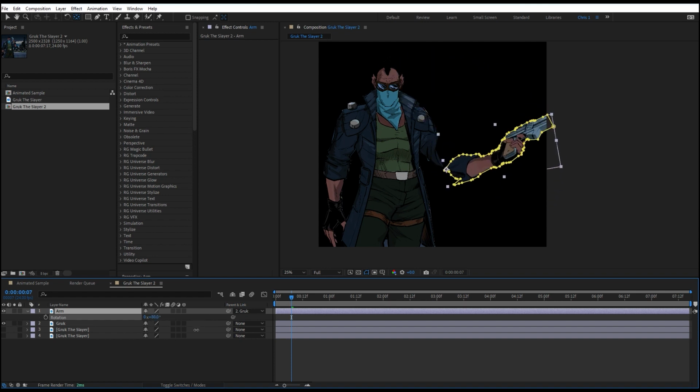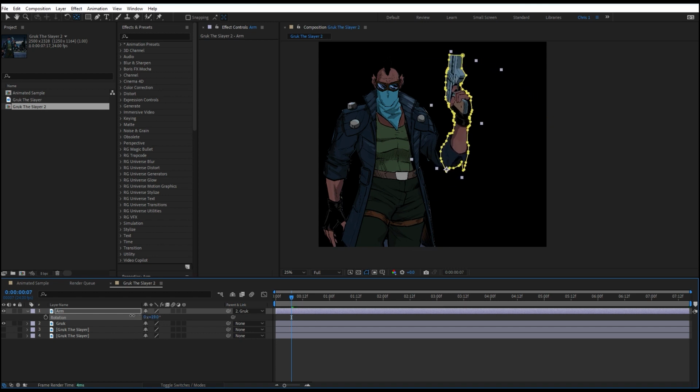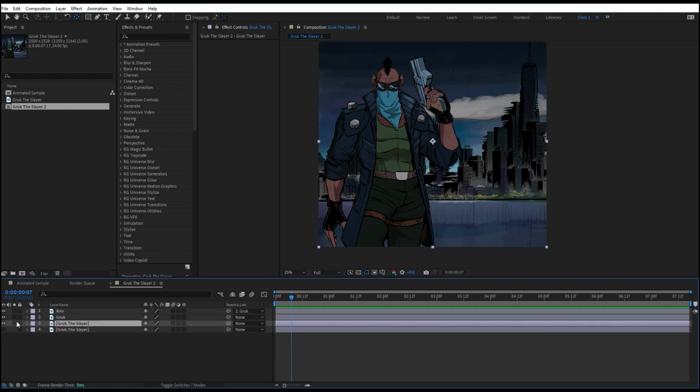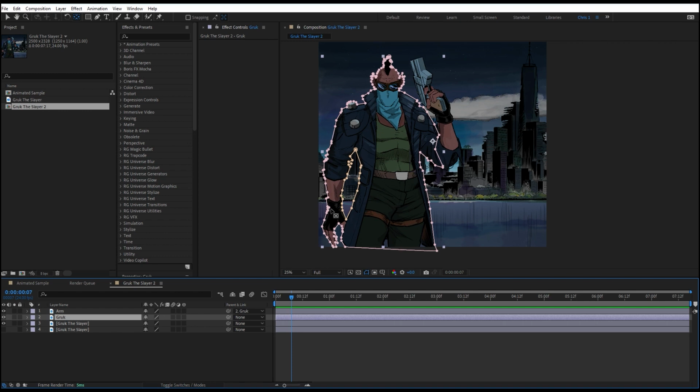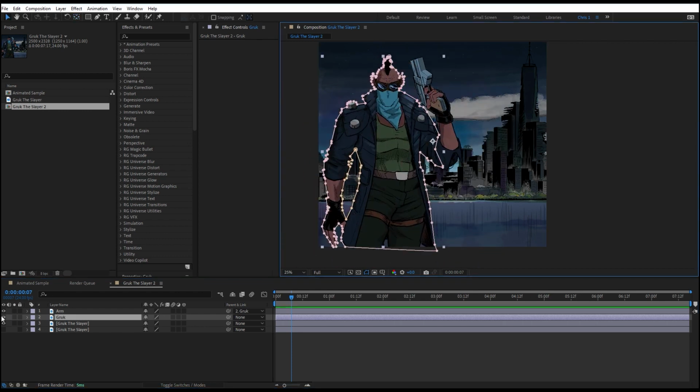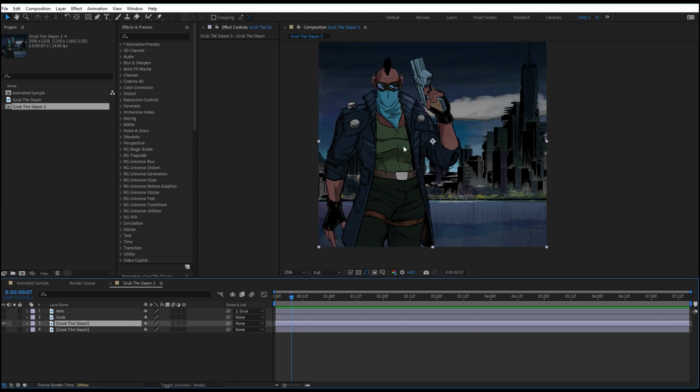Now if I go too far, that's crazy. Now you could redraw this area in here if you really want that, but I'm just going to have a little bit of motion here with Gruck. So now we need to work on the background, because as you can see, when the character moves, he's still there. So we need to mask off or really redraw this background.